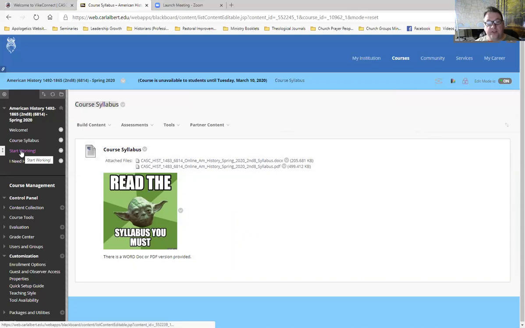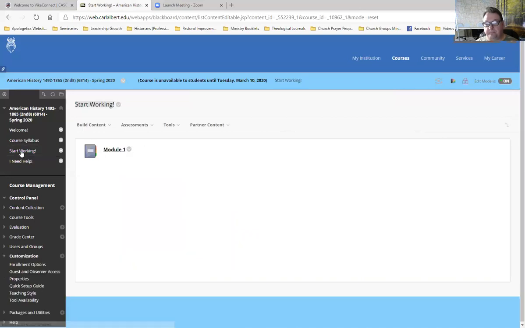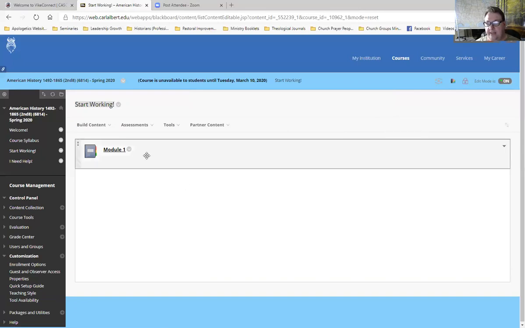The next folder is the Start Working folder. This class will be set up in 4 modules, and since we're on an accelerated course of 8 weeks, instead of getting about 4 weeks per module, you're going to get about 2 weeks per module, except for this first module since spring break is included. And I will post each module the day before it starts.